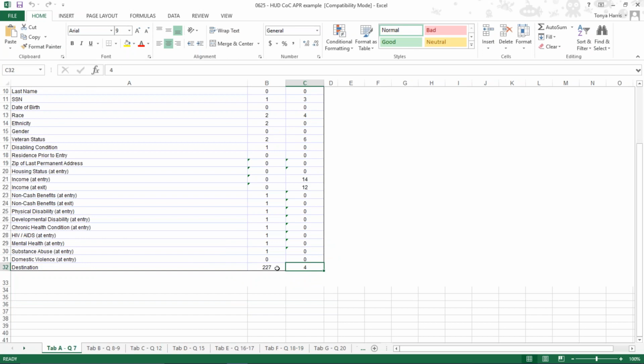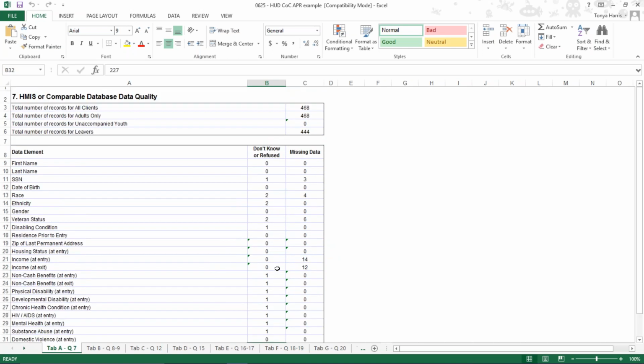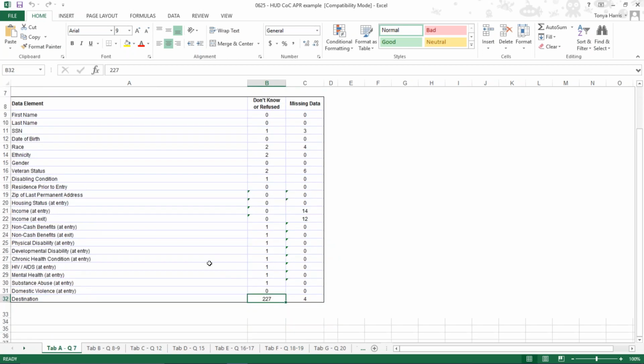Wait. And 227 are don't know refused. Interesting. So to me, that's a red flag, and I would need to be thinking to myself, why am I missing my destinations? Because the client had to have left my program. So that means I answered don't know to half of the clients who left my program.